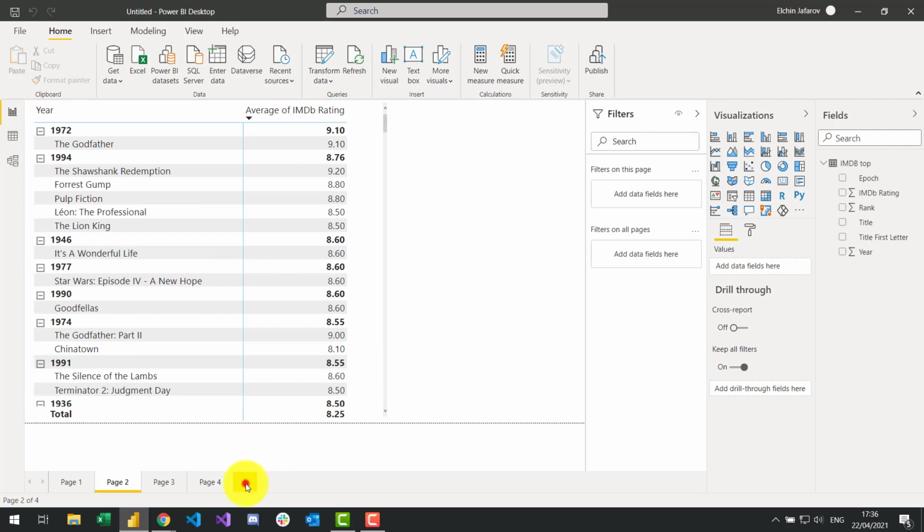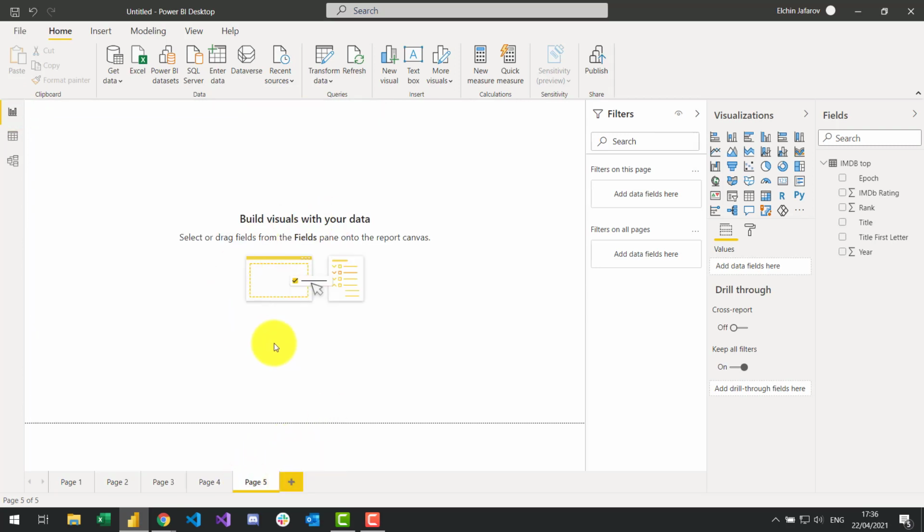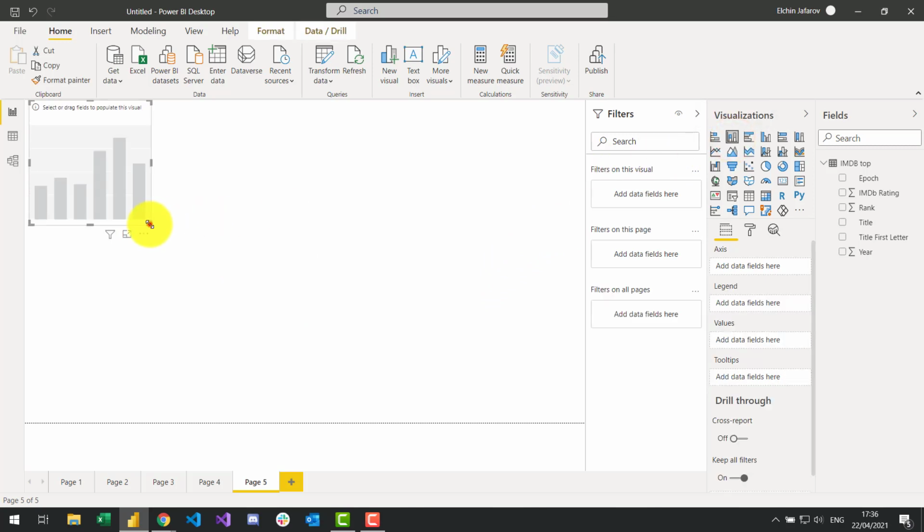Let's add a new page. I don't name pages right now. In reality, in your jobs, we do name them and give meaningful names in order to make navigation easier, because if we name them page 1, 2, 3, 4, you don't know what is here, what is here. So again, let's add some column chart here. Here it is.